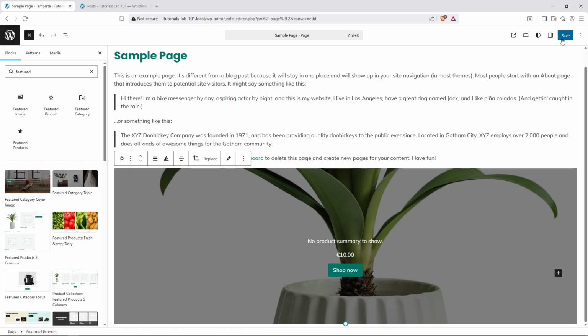And that's it. You've successfully set up featured products in WooCommerce and displayed them on your store. Your visitors will now see these highlighted items when they browse your site.